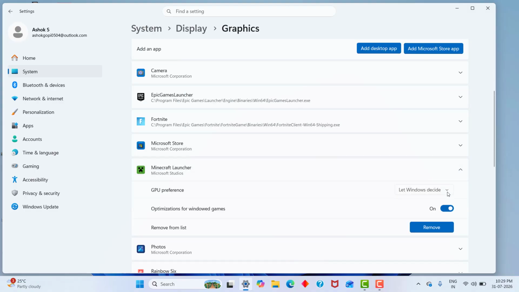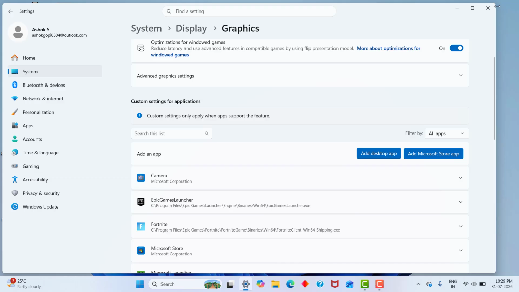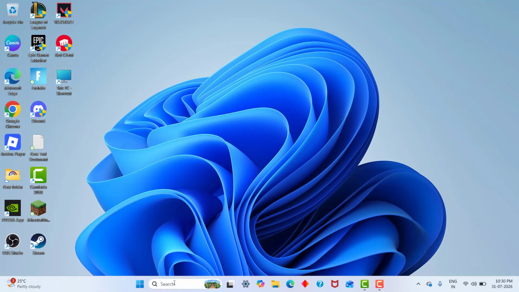Once added, open it. The GPU preference should be on high performance and the optimization for windowed games should be turned on. Close it and move on with the next step.